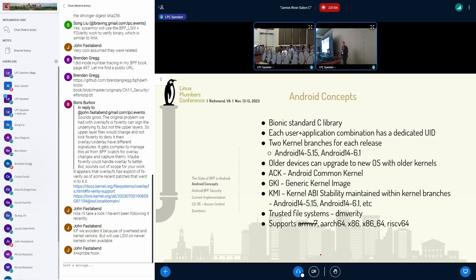We have two kernel versions per release. The latest, Android 14, has a 5.15 kernel branch and a 6.1, so we are behind upstream a little bit. A lot of the efforts of my team have been to minimize that timeline gap. And it's important to know that older devices can upgrade to the latest OSs with their previous kernels. So it poses challenges with that.